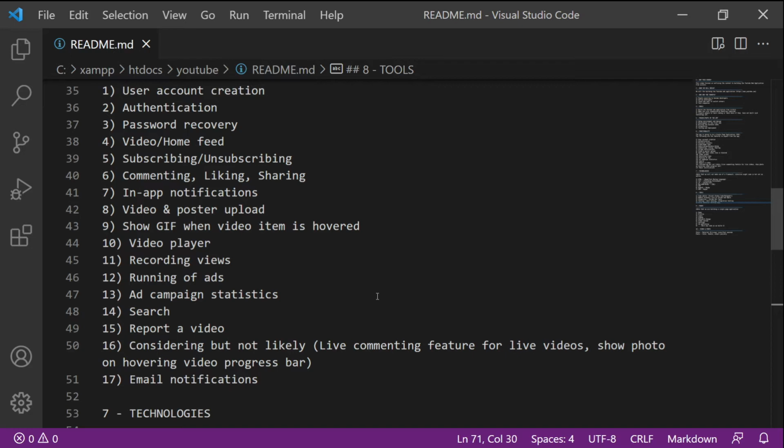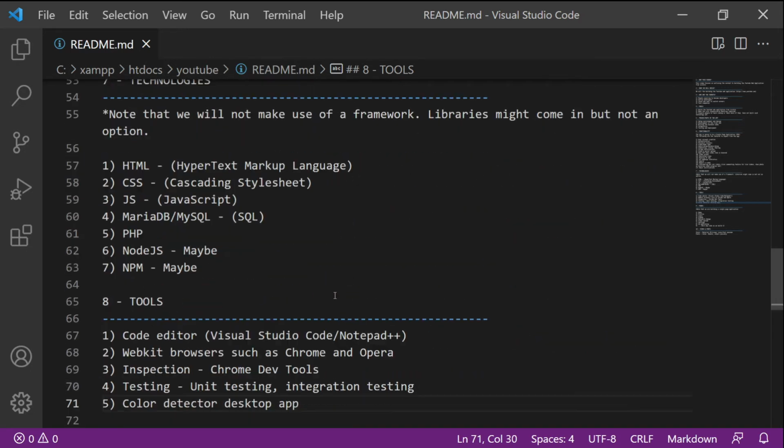We'll also be recording or storing stats on video. We'll be running ads as well. Ad campaign statistics will be tracked. We'll work on the search feature for YouTube as well. We can report a video as well. And we have some live commenting feature for live video, and showing a photo on hovering the video progress bar. These things will likely come in, but I cannot assure you guys that I'm going to be working on them. Also, we'll make sure that we have some email notifications there as well.